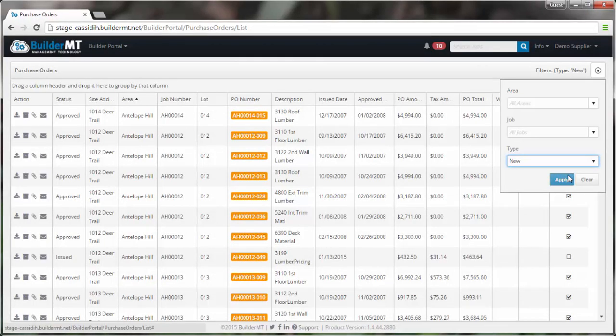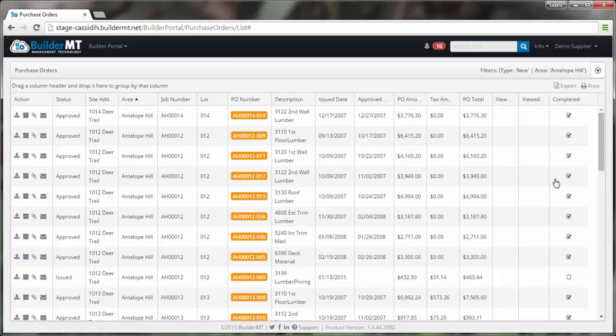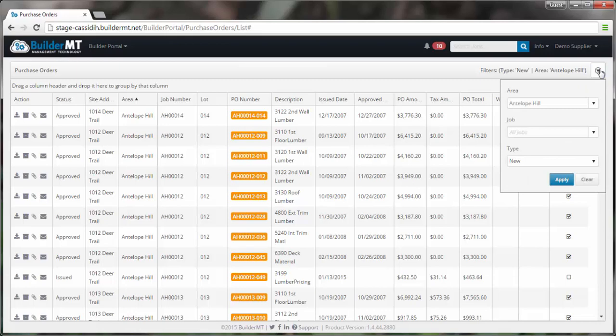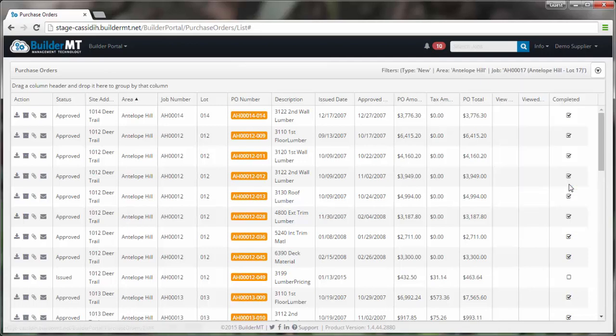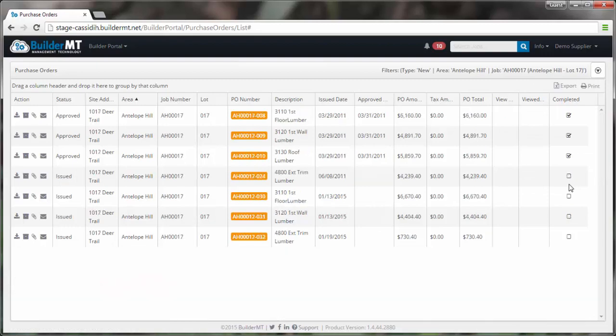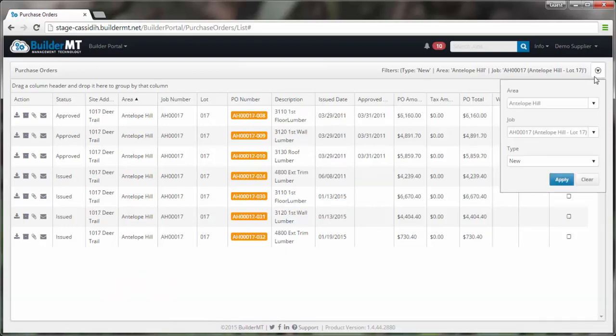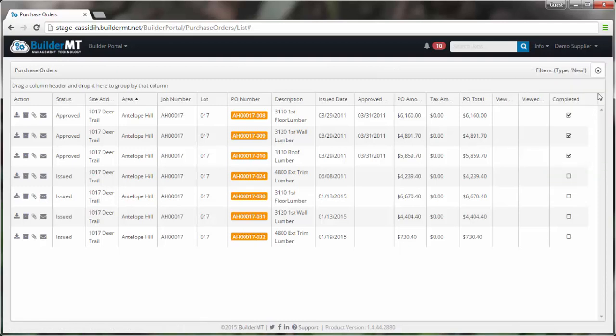For example, if I want to see all POs for jobs within Antelope Hill, I would select Antelope Hill as the area, then click Apply to see the results. If I want to specify one job, I would select the filter again and choose one job from the list of jobs. Notice, when an area is selected, we can only choose jobs within that area. To show all new POs, click Clear and verify that the type is set to New.